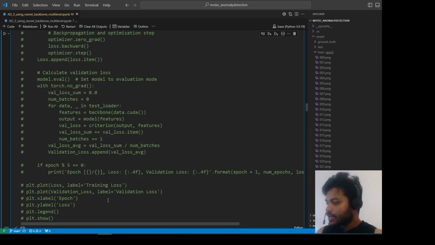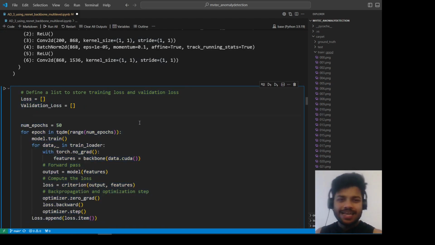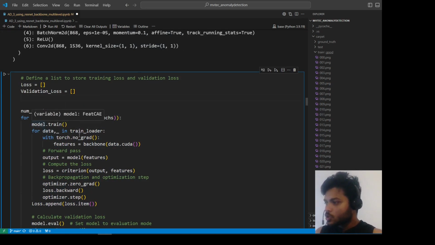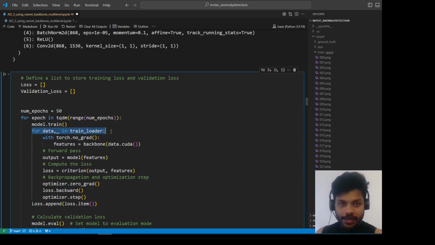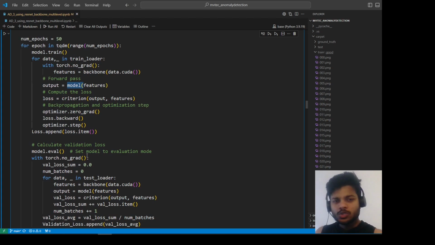Okay, so this is our entire training loop. If you look at this training loop, nothing special, exactly the same as before, but there are two more things. We are iterating through our training data. Then we are passing our training data through the backbone to extract the features. And then we are putting this feature in the autoencoder model to get the reconstruction. Our loss to train this model is between the output and the feature. So the better our model is able to reconstruct the input, the lesser the loss. And same for the evaluation loss, nothing special, just to track it.